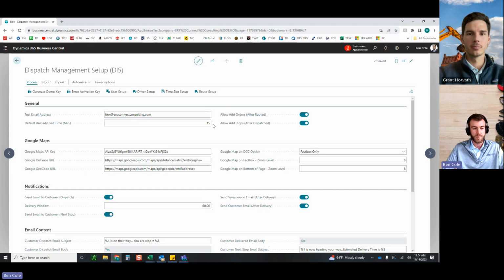If it takes me 30 minutes to get to my next stop, we assume that at that 45-minute mark, we're leaving for stop number 2, right? So just to build some buffer in there for your default unload load times. And then this is just, do you want to allow additional orders or stops after things have been routed and dispatched? So a simple yes or no there based on your business requirements.